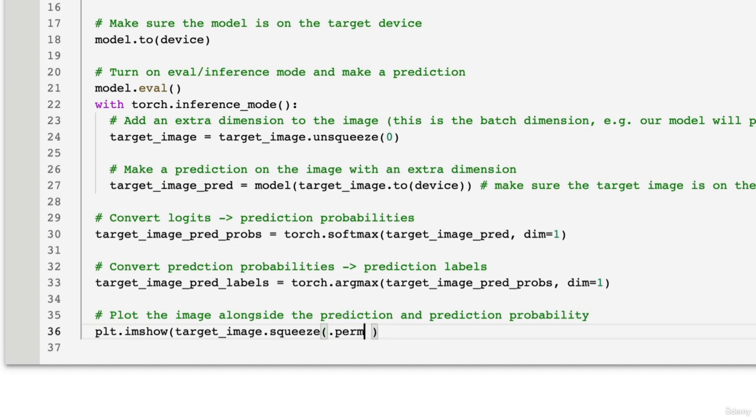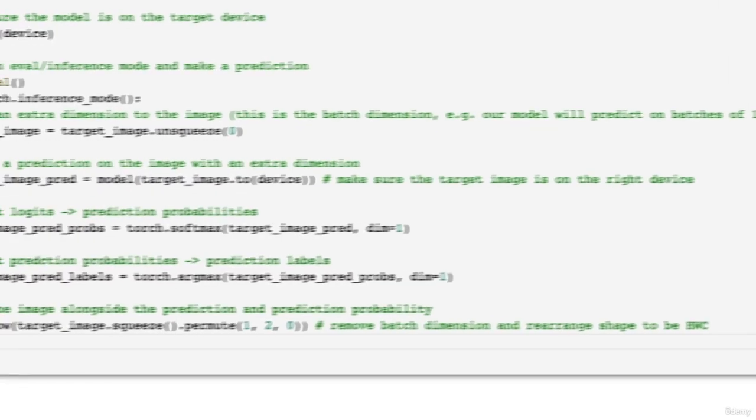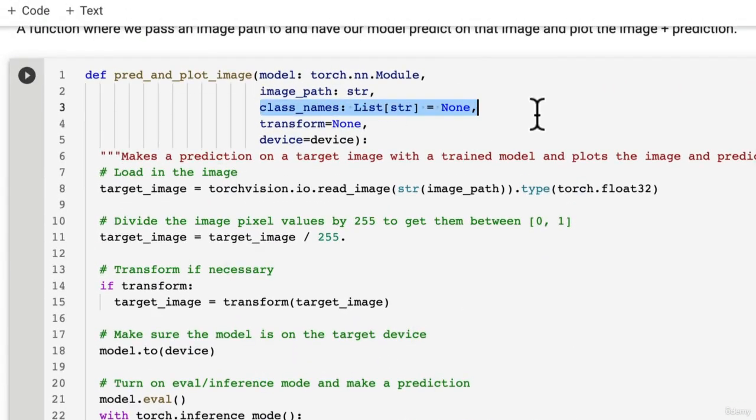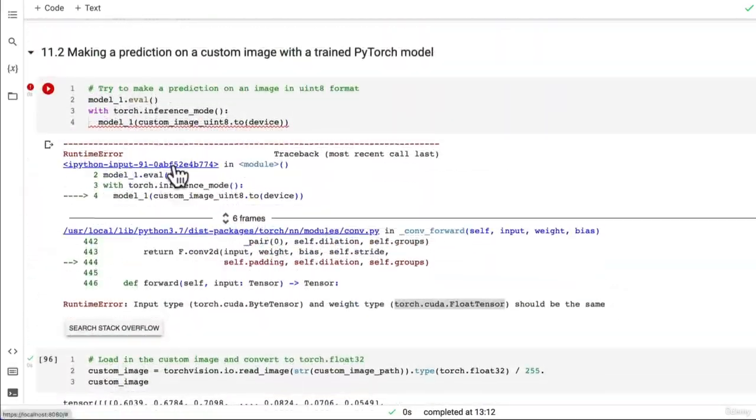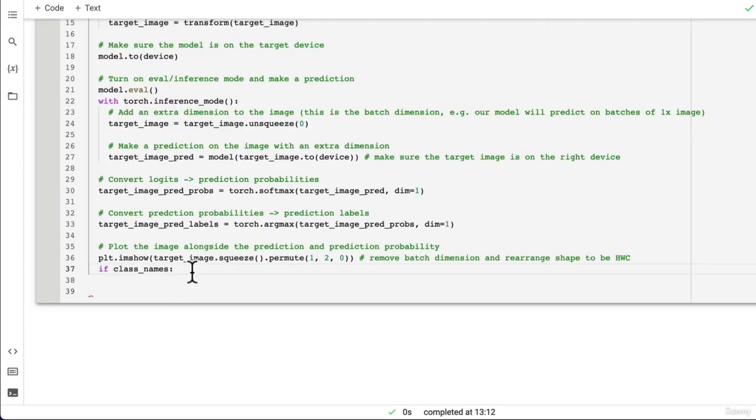And then we still have to permute it because matplotlib likes images in the format color channels last, 1, 2, 0. So remove batch dimension and rearrange shape to be HWC, that is, color channels last. Now, if the class names parameter exists, so we've passed in a list of class names, this function is really just replicating everything we've done in the past 10 cells, by the way. So right back up here, we're replicating all of this stuff in one function. So pretty large function, but once we've written it, we can pass in our images as much as we like.